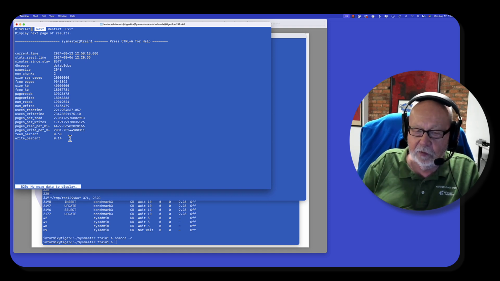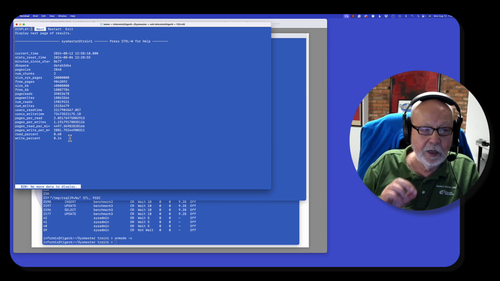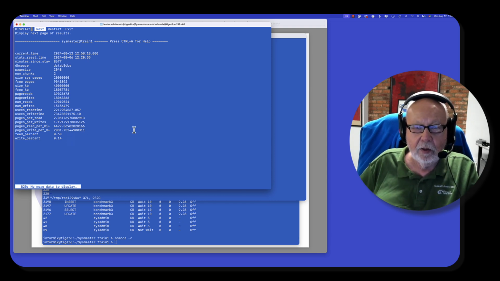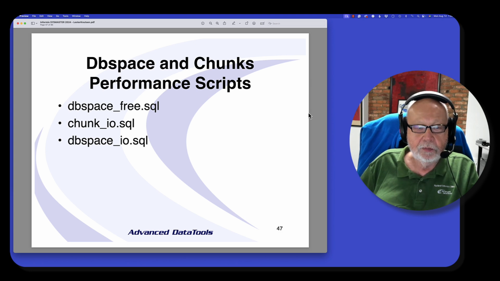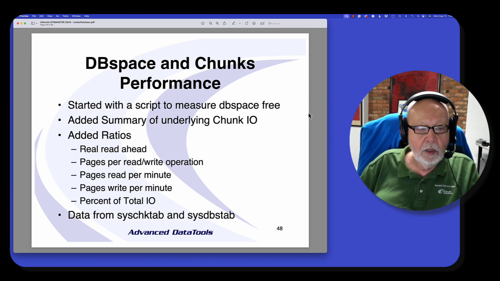Temp DB space was 0, and that is wrong, and I know why that is. The server is initialized with no temp space defined. So DB space temp is not defined. If it had been defined, that would have been much higher than we see right now. So this tells you your page reads and writes per minute, and gives you a percent of the total I/O, which I really like.